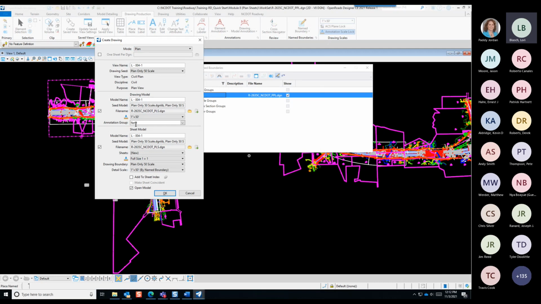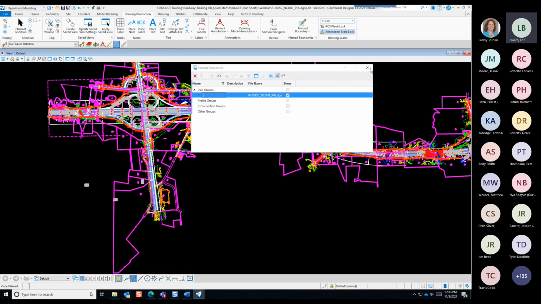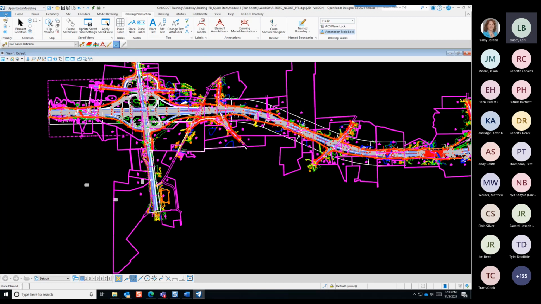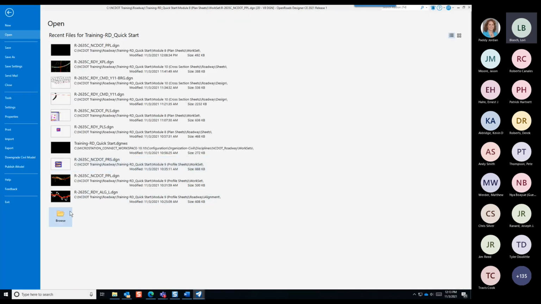The other thing about plan sheet is this annotation group. This is where I'm asking you to pick your north arrow designation here. So you can pick whatever here based on this, and it will put the match line in the north arrow cell in the upper right corner of the sheet for you. Okay, so that's the two things here. I already did it here, so we'll go to that file here.